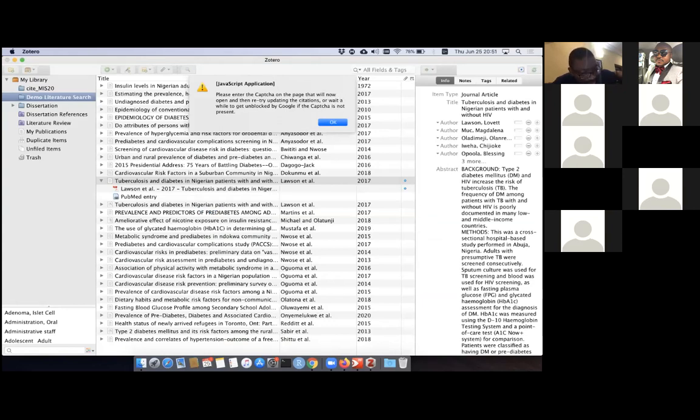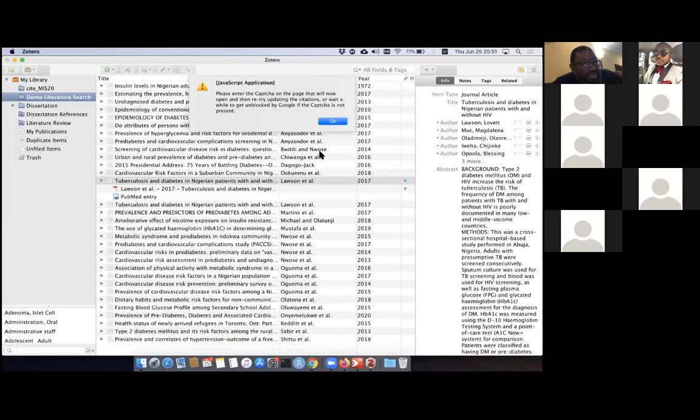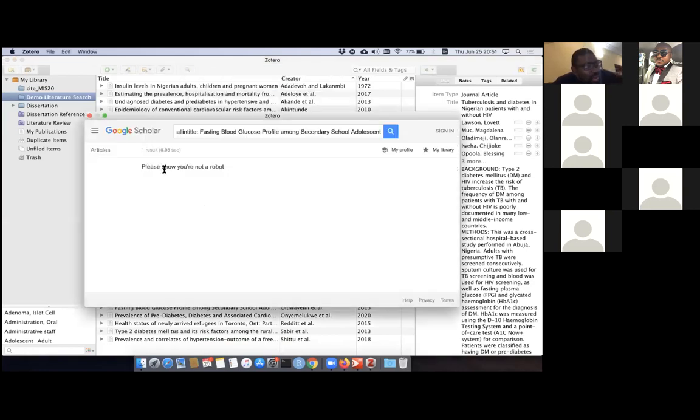Let me see. It's a page that will now open. Well, I'm not seeing any page open anywhere, so I'm probably going to disable that thing because I hope it doesn't do this 30 times. So there you go. Please show you are not a robot. So it's obviously pulling something. Okay, it's using Google Scholar to pull in a reference. So I'm not a robot. All right. This is funny.